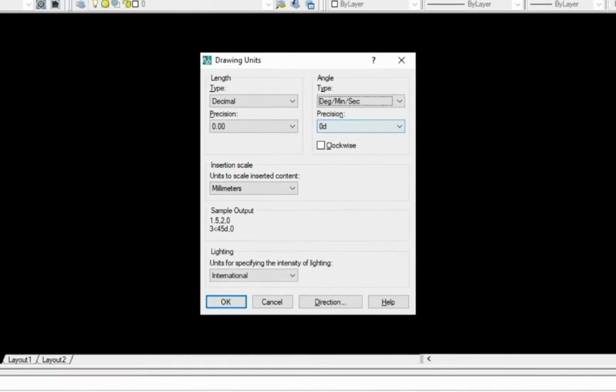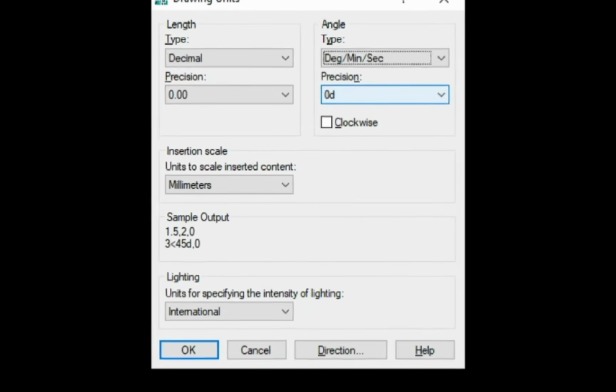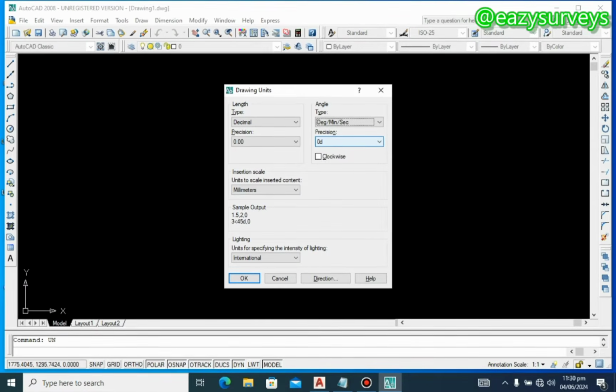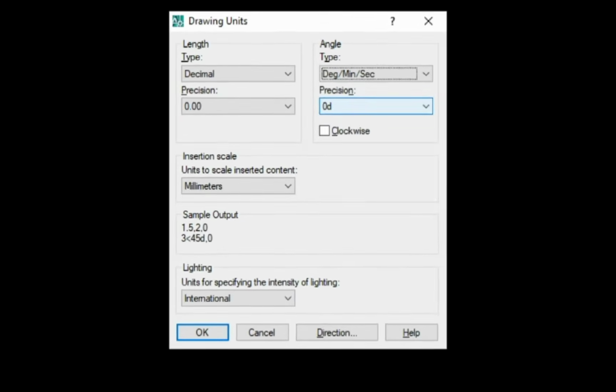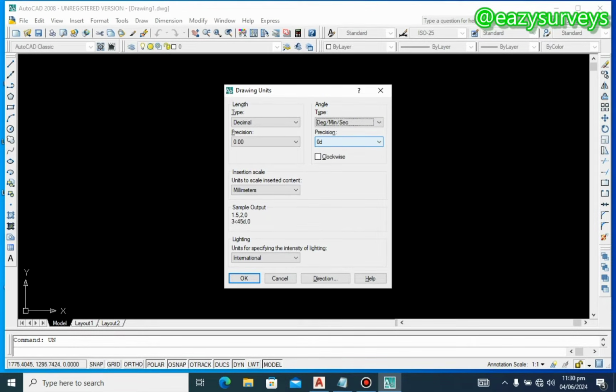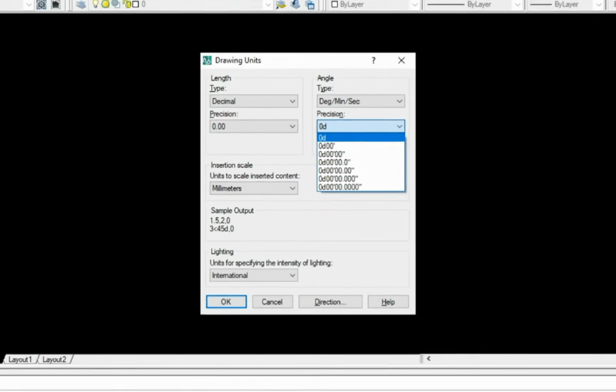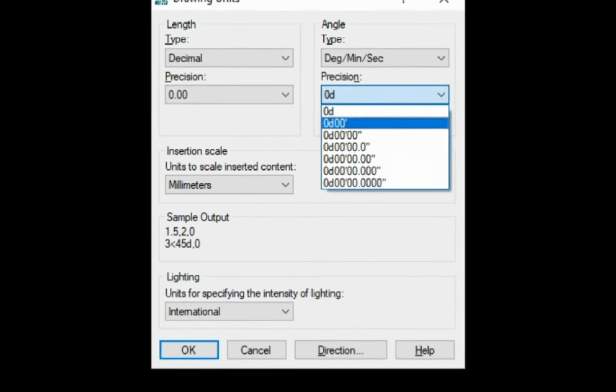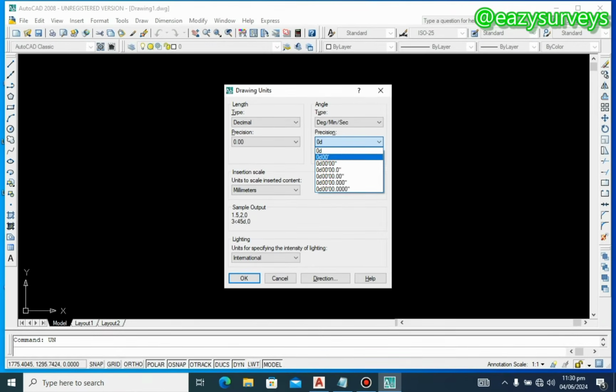Okay, so the angle precision, just like what I explained earlier, on survey plans you always see degrees and minutes, you don't always see seconds. Okay, so the precision is going to be, you click on the drop down arrow, okay, then you are going to choose the 0 degree 00 minutes, okay, the second option. You click on that. So that's all for the precision setup. Then you check on clockwise. All survey starts from clockwise directions.